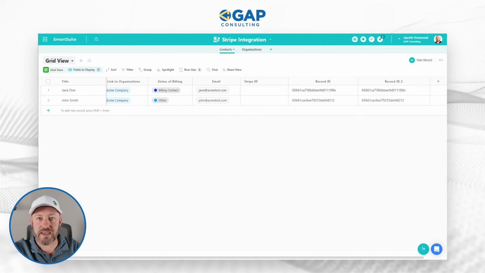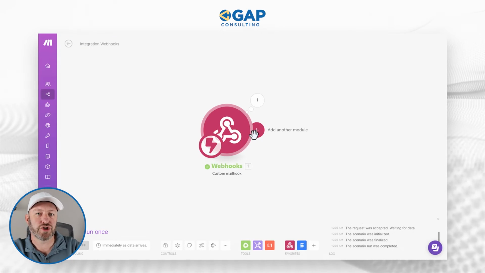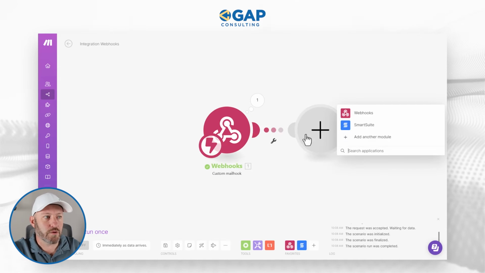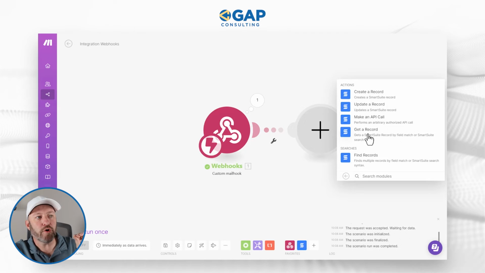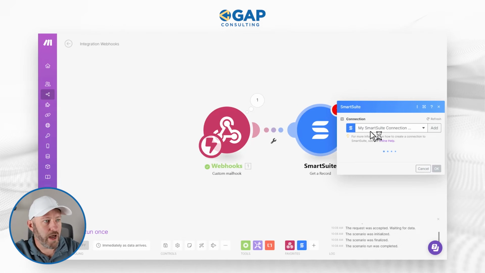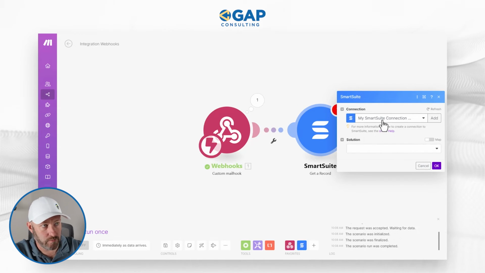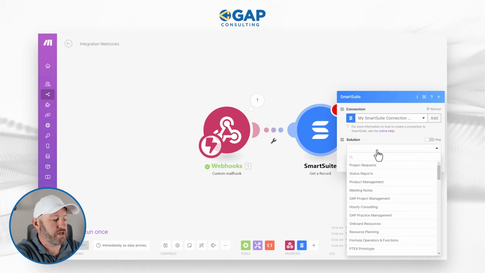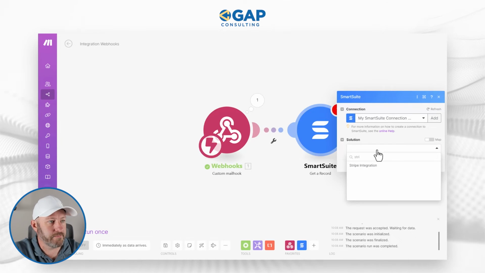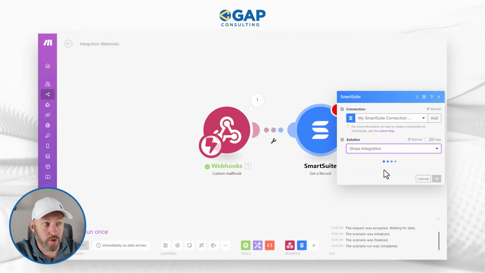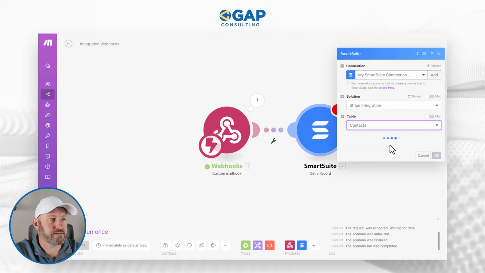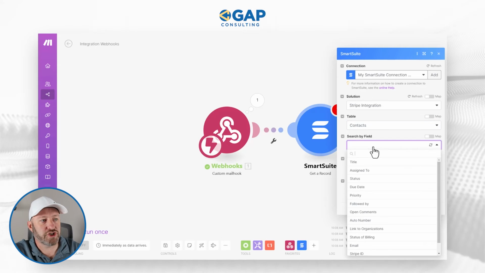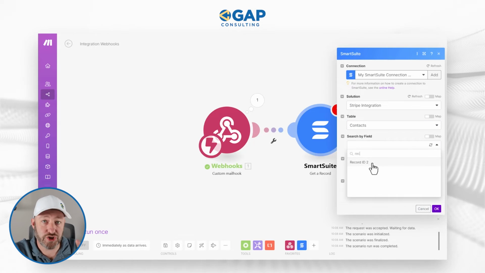So I'm going to flip back into Make now, and I need to search for that record using the record ID. So here it is, SmartSuite, find that application, and I'm going to get a record. Now I need to choose my SmartSuite connection, which is already established. My solution here is going to be Stripe integration. And then lastly, my table will be contacts. Here they are.